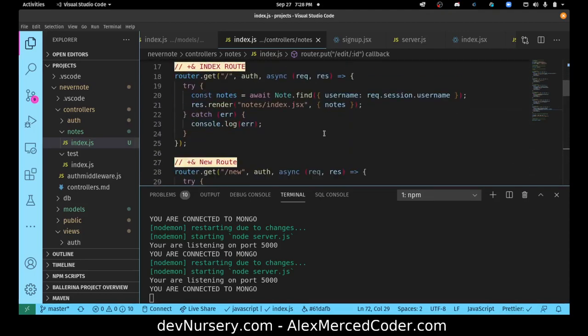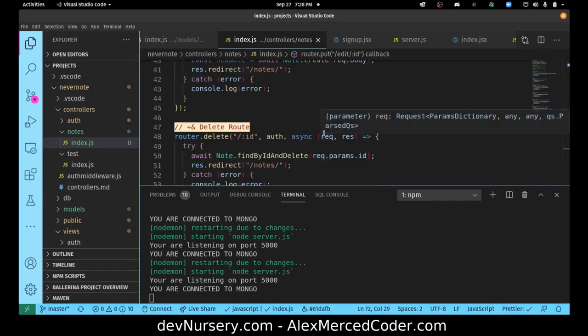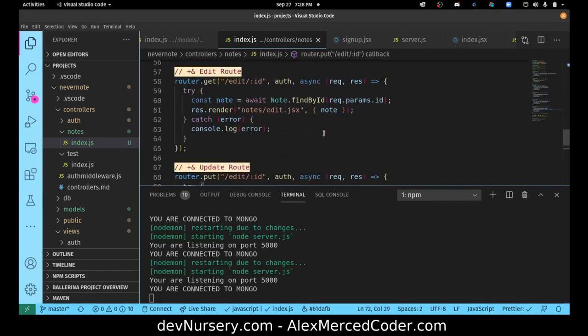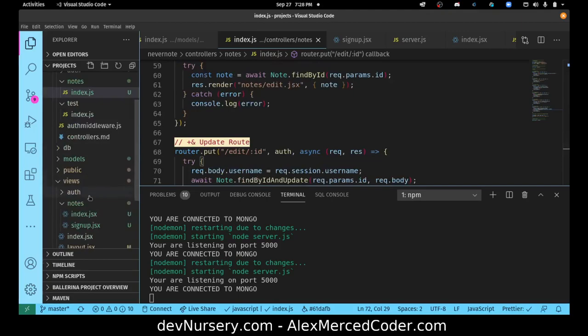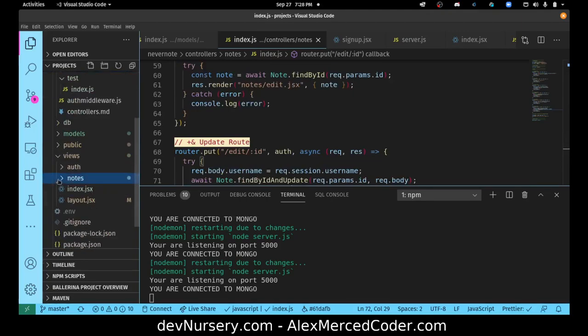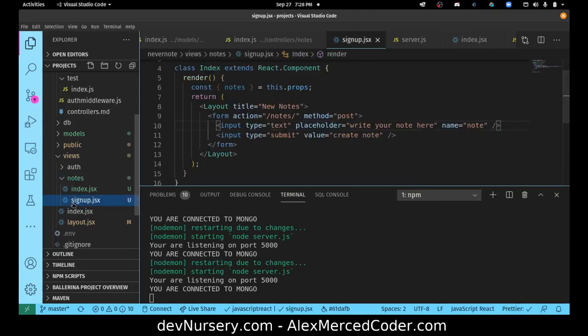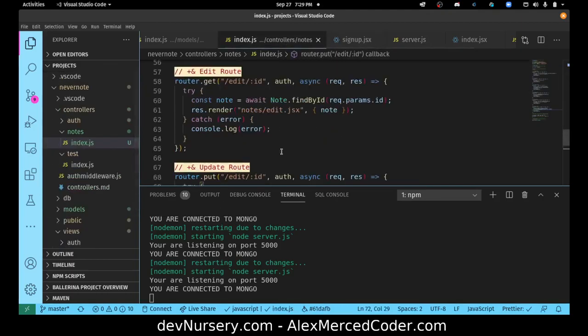Problem is, right now, that edit page doesn't exist. That should just be a copy of the, not the sign up page, of the create page. So let me go to notes. What did I call this? Sign up. It should have been called new.